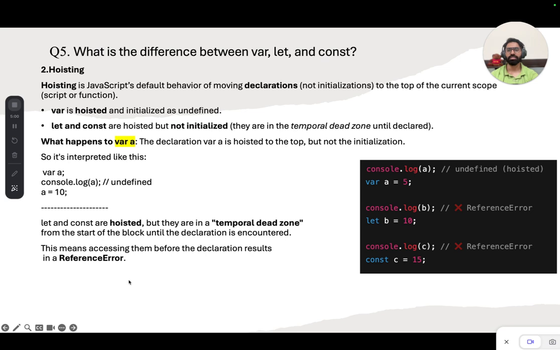So next is hoisting. Hoisting in JavaScript is the default behavior of moving the declaration, not the initialization, to the top of the current scope. So var is hoisted and initialized as undefined, and let and const are hoisted but not initialized, so they are in a temporal dead zone until declared. For example, here you can see console.log a, and this is var a equals 5, so this will give us undefined.